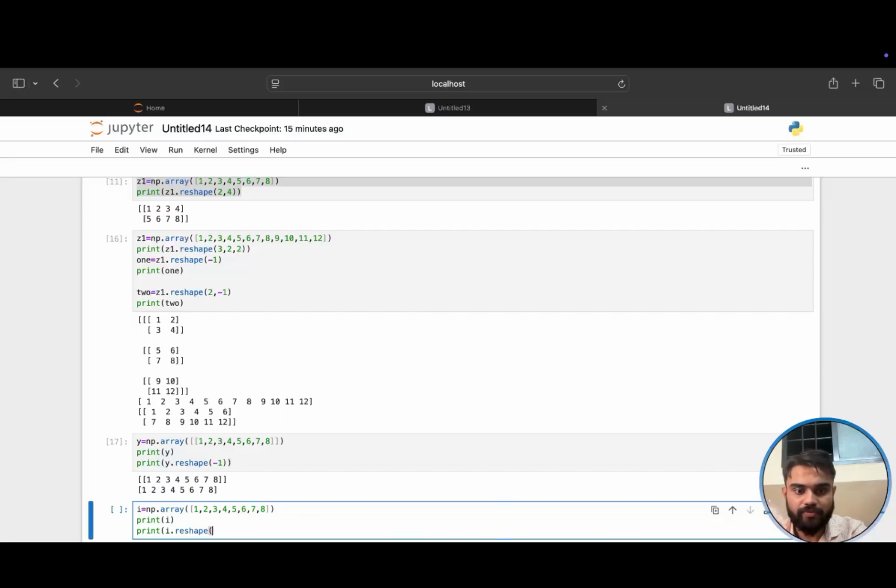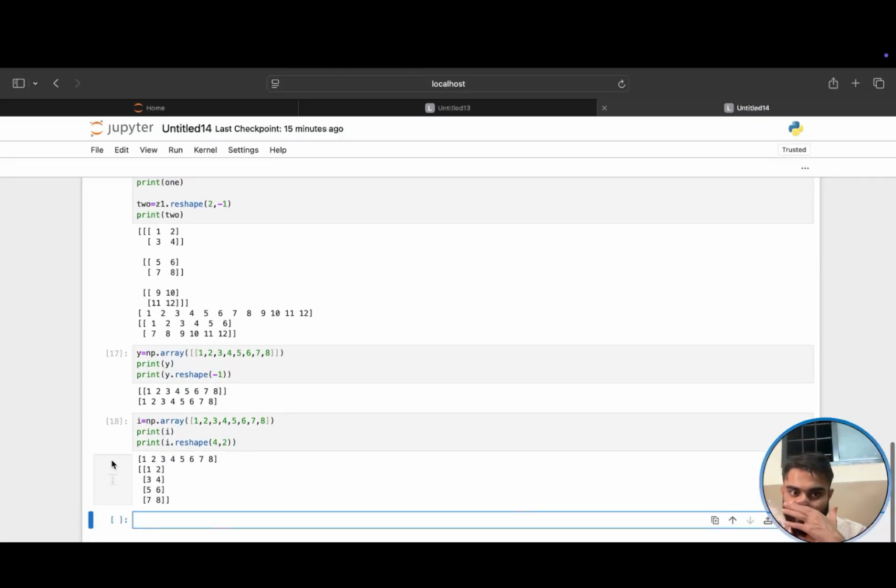4 rows 2 columns. Definitely it is possible. 4 rows and 2 columns. And 4, 2 stands for we have 2 axes. As we know, in 2D arrays we have 2 axes, in 3D arrays we have 3 axes. So 4 comma 2 stands for 4 rows and 2 columns. I hope you are getting my point. So it signifies that we are converting this 1D array into a 2D array, because 4, 2 stands for 4 rows and 2 columns.